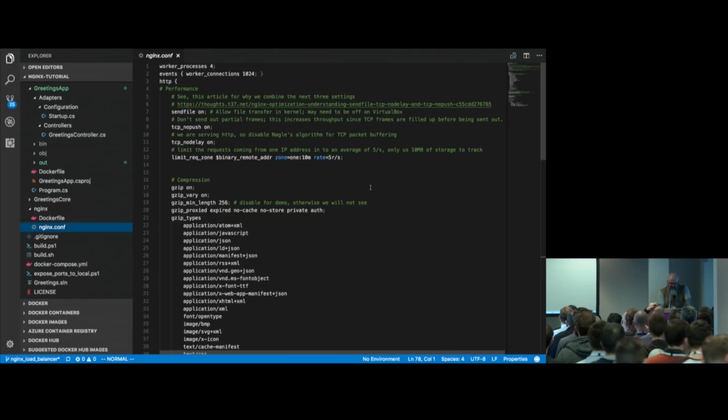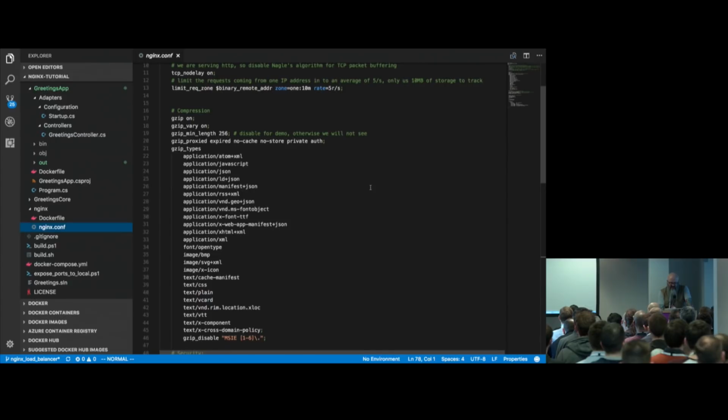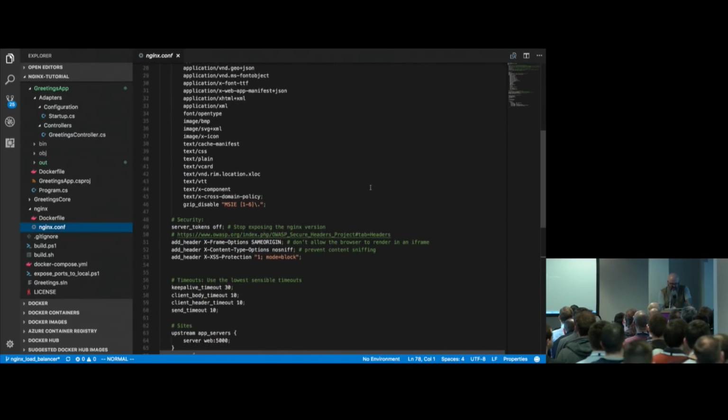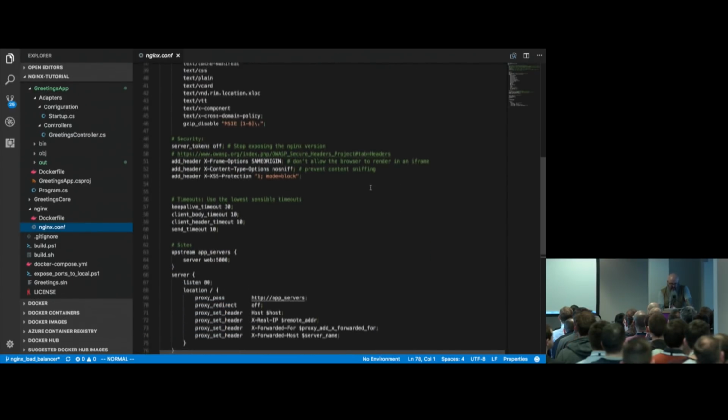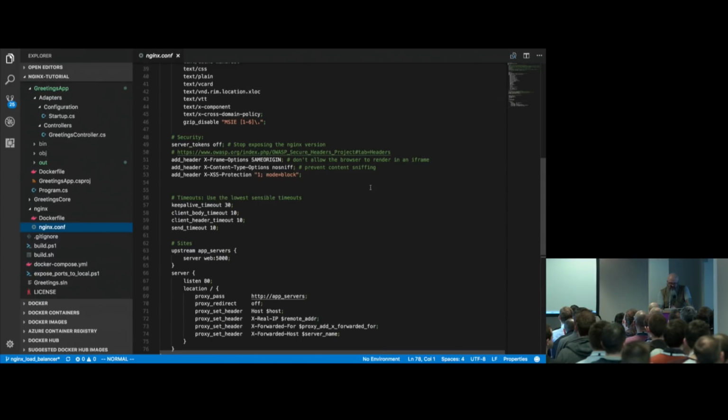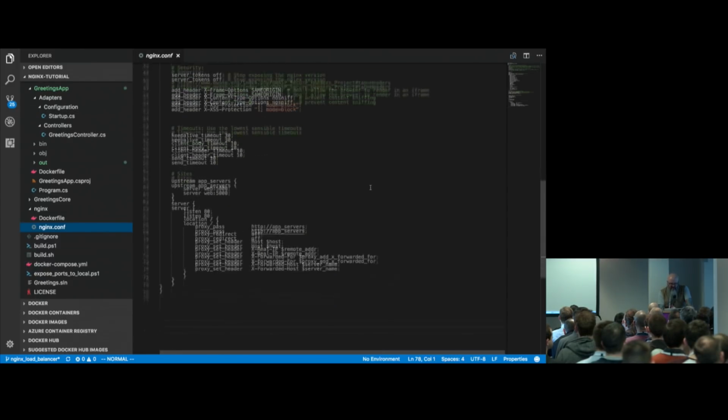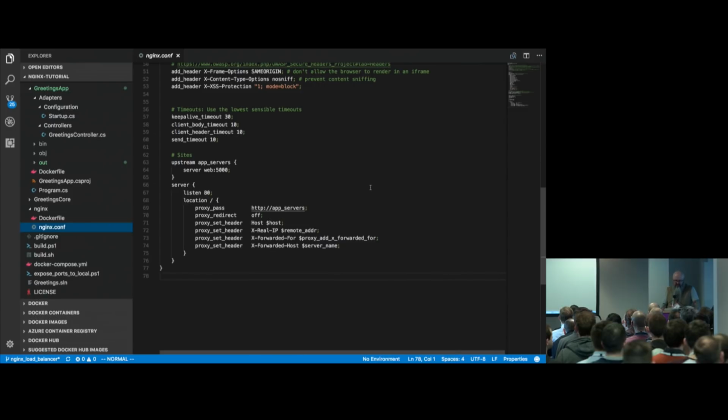So you can see I'm doing a few things in here. Don't worry about them too much. I'm doing some things to modify TCP. I'm doing some stuff to provide some compression, and I'm turning off server tokens for security. I'm adding a few security headers. But the key thing to have a quick look at is that I'm exposing a server, and that server is listening on port 80. And the location it's listening at is root. So it's getting all my requests coming into localhost on port 80.